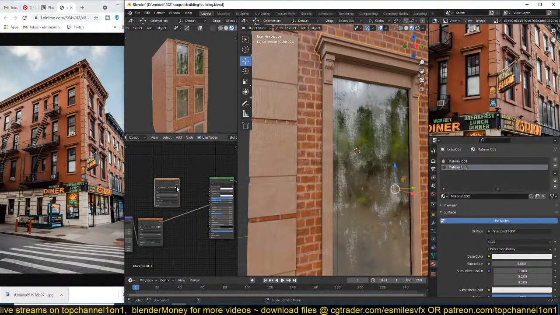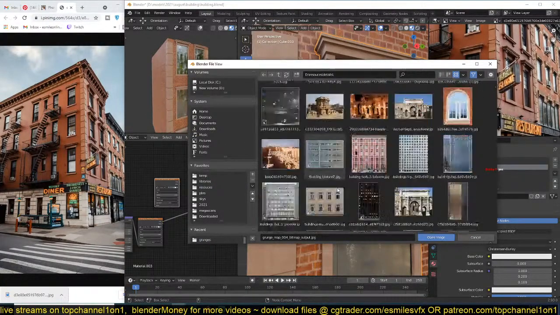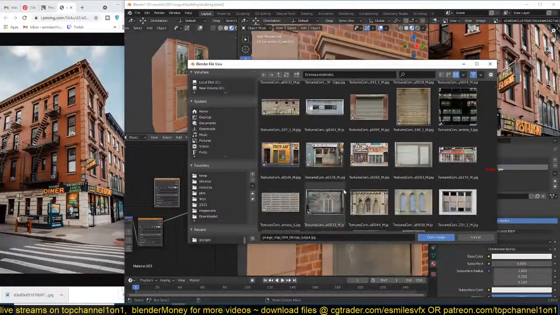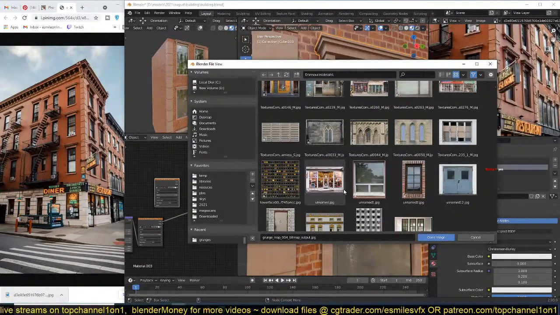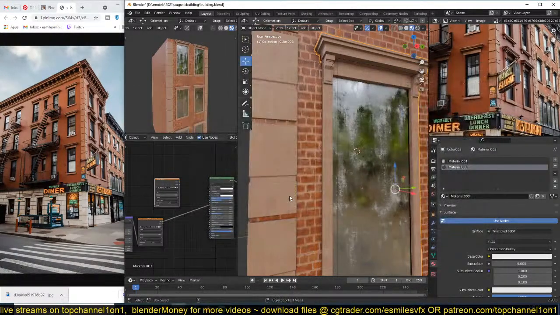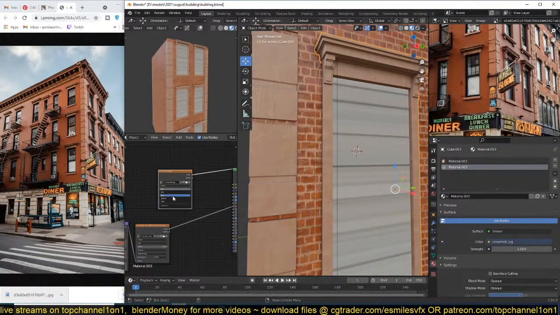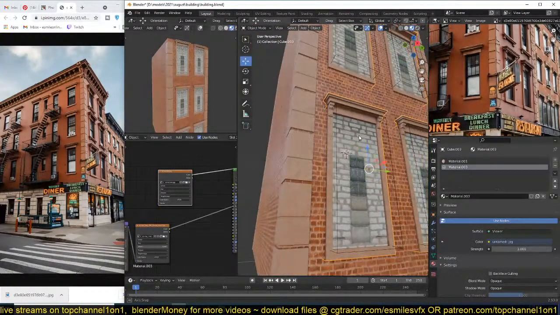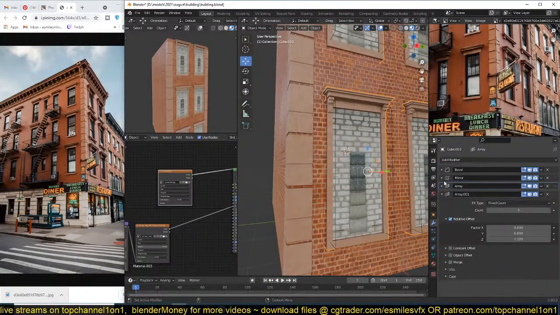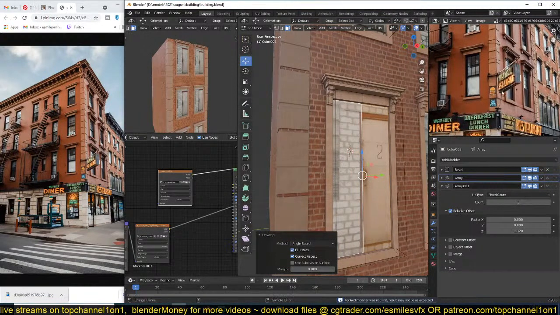Now we can also create a new texture and find a different material. Now I think this image here would work really great. Just going to make sure this is set to flat. And what we can do, I can apply this mirror because I want to just use this.